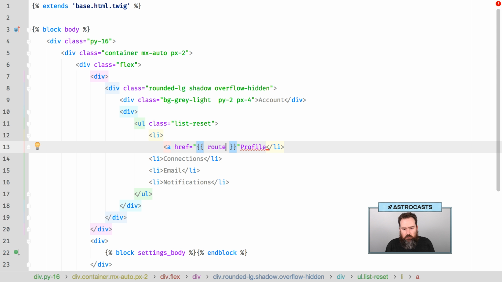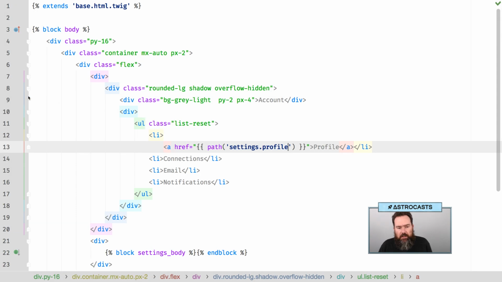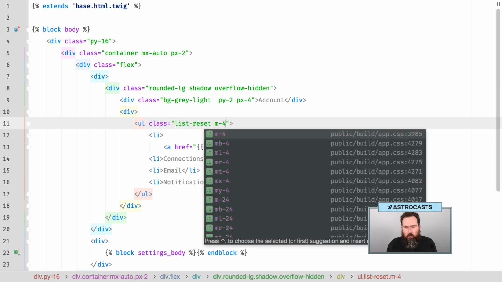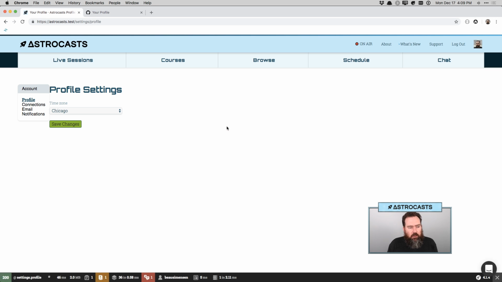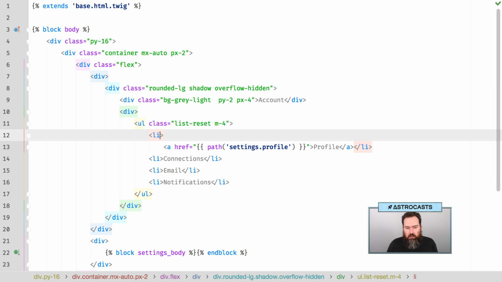Route. It's getting annoyed here. Cool. Alright, so we have a little tiny bit of navigation here. Again, it's not doing a whole lot, but I think it's going to be good. So we'll do M4 to give us a little bit of padding. And then for each of these, we can do whatever we want to.